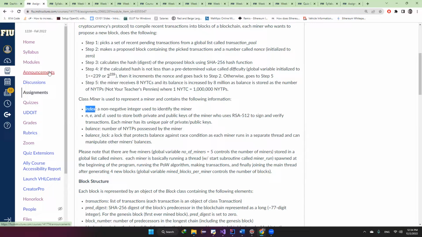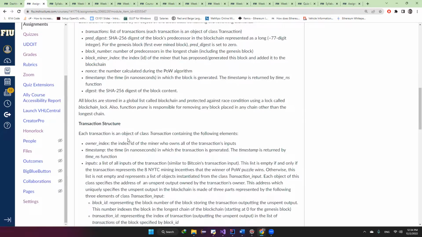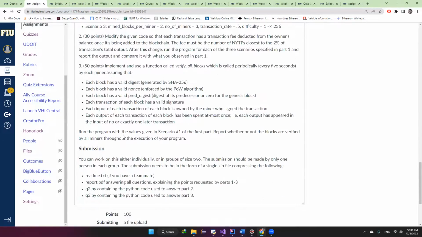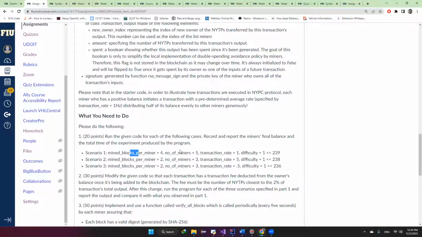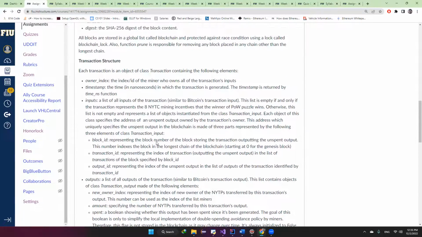I'm not sure it's 5, so let's find out. Did I say 5 in the code as well, in the assignment as well? Yes, this is the default value. So you have 5 miners, and these are the default values. Difficulty is 1 shifted to the left 239 times.